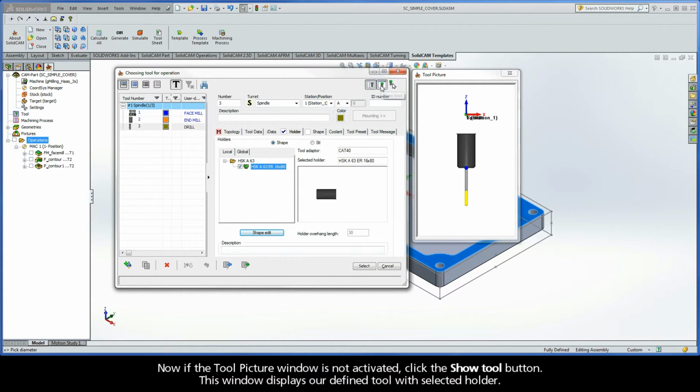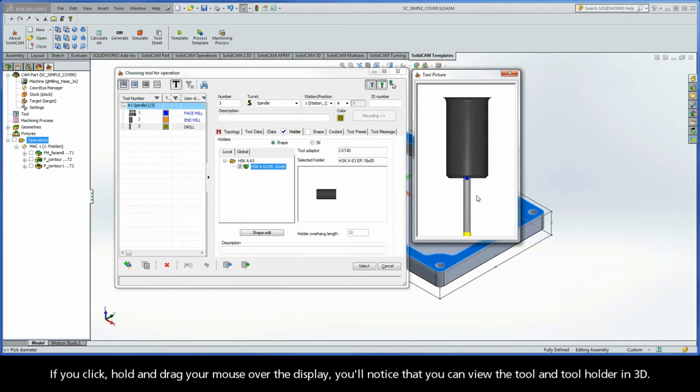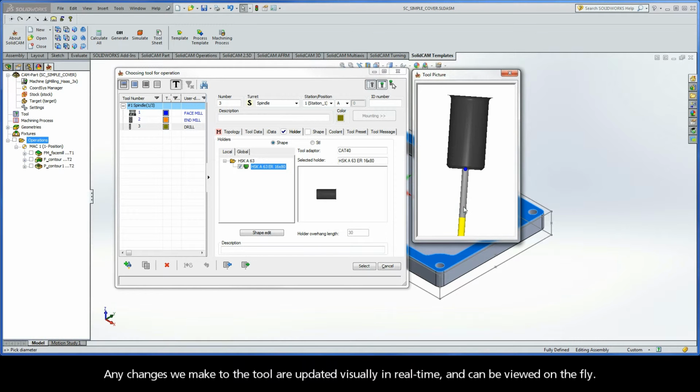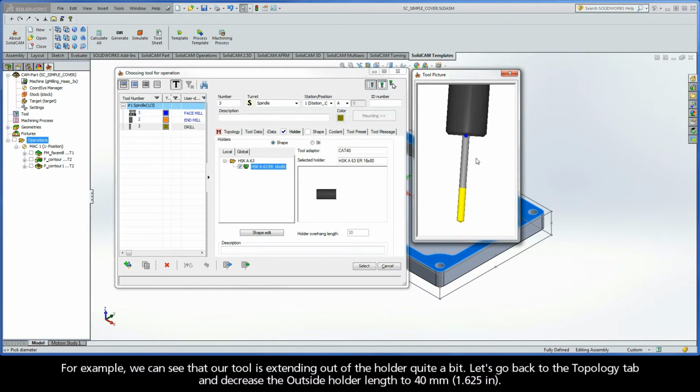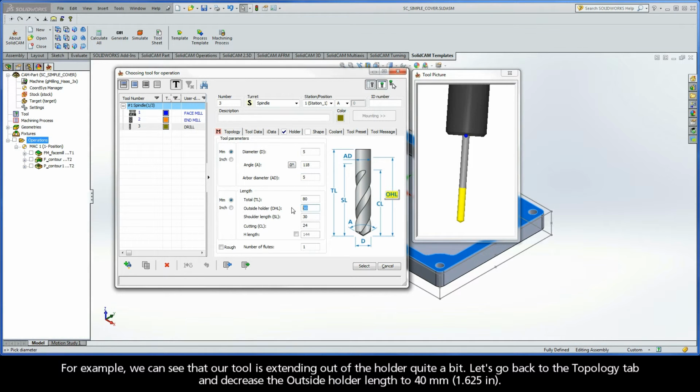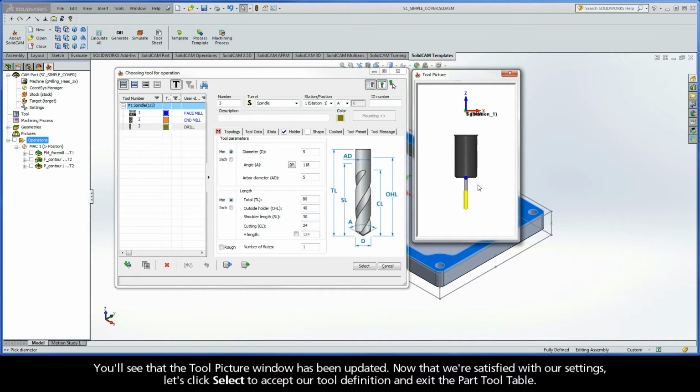Now if the Tool Picture window isn't activated, click the Show Tool button. This window displays our defined tool with selected holder. If you click, hold, and drag your mouse over the display, you'll notice that you can view the tool and tool holder in 3D. Any changes we make to the tool are updated visually in real time and can be viewed on the fly. So, for example, we can see that our tool is extending out of the holder quite a bit. Let's go back to the Topology tab and decrease the outside holder length to 40 millimeters. You'll see that the Tool Picture window has been updated.